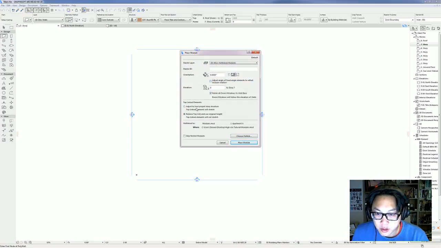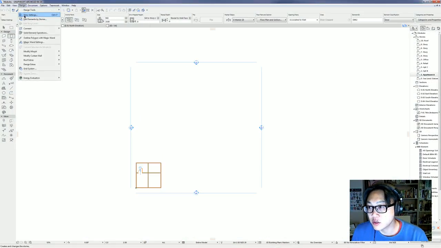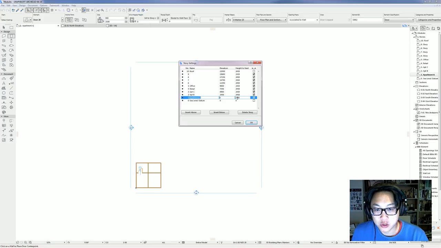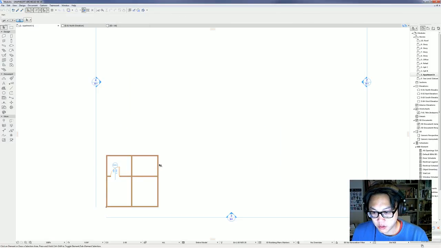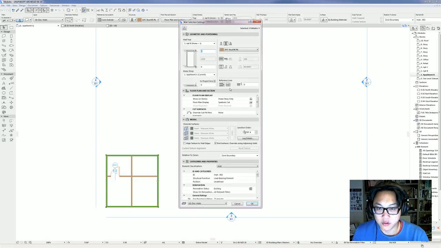And here there's something important that you need to do. In the previous file, the module file, if you look at the story setting, it's 2,450. And when you click on the walls, they have a setting where the home story is apartment A, and the wall height will stretch to apartment B, which is the level above. You could not link them, but this is a way for Archicad to automatically stretch the walls depending on your story height.